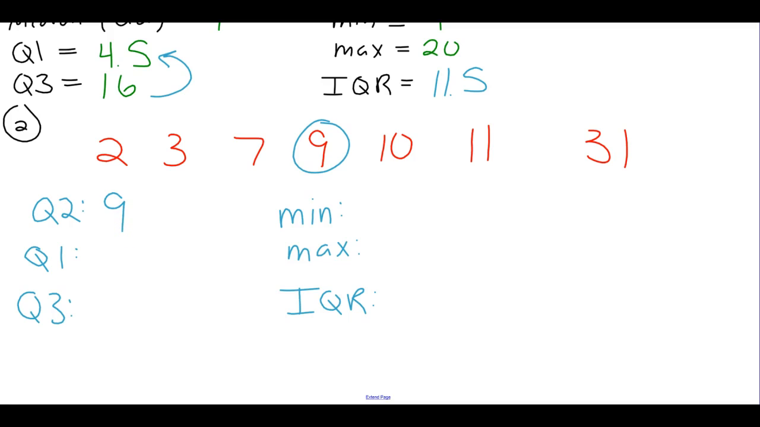Once again, you don't use the median for the numbers for quartile 1. So what is the median of the left side now? It's even easier when it's an odd number. What is the median of the right side? 11. Min? 2. Max? 31. The interquartile range is quartile 3 minus quartile 1: 8. Easy peasy.